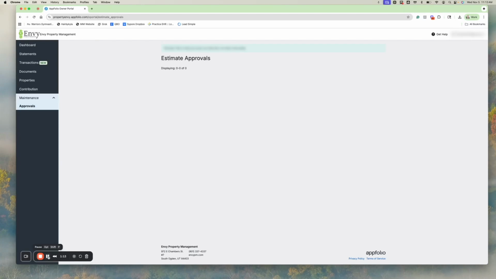You will get an email from us stating that you have an estimate to be approved. You can then log into your portal and approve it from here. All right, that is it for your owner's portal overview.